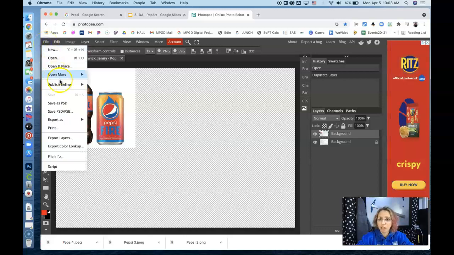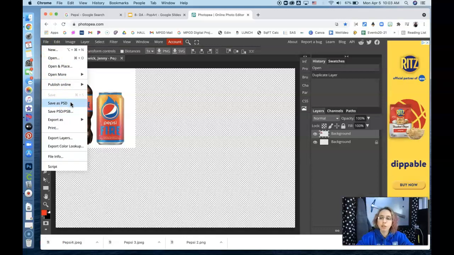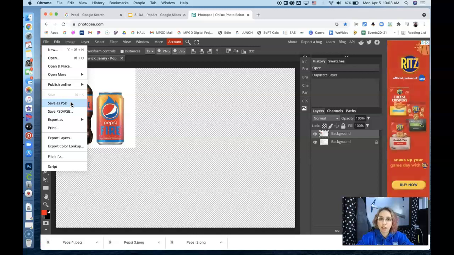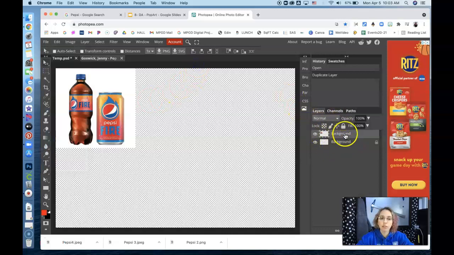So File, we're going to click Save as PSD. What that is going to allow us to do is the next time we open this document up, we will have all of the layers still fully intact over in the Layers palette. So I'm going to go File, Save as PSD.